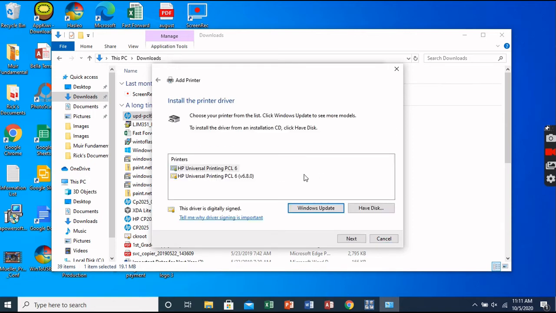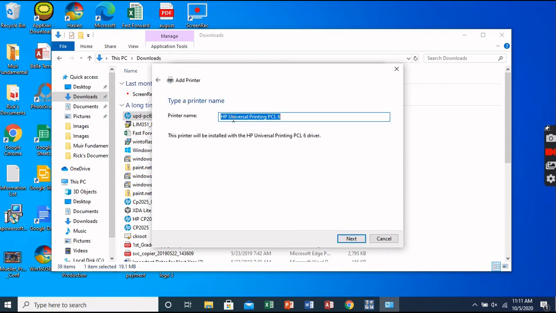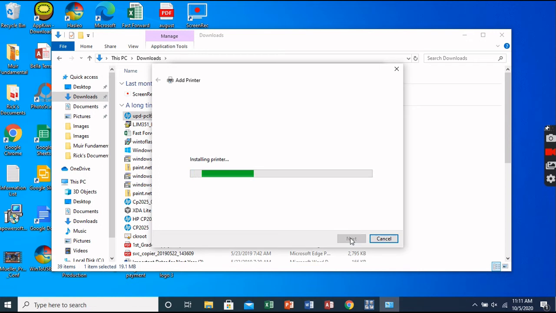10.163.110.2. Then click next. Now as you can see, there are two choices. Keep it as default and click continue, and then use the default again. Don't change anything. Here you can change the printer name if you want to. In this case, I'm going to type in test printer, or whatever name you want. Once you're done changing the name, click next.